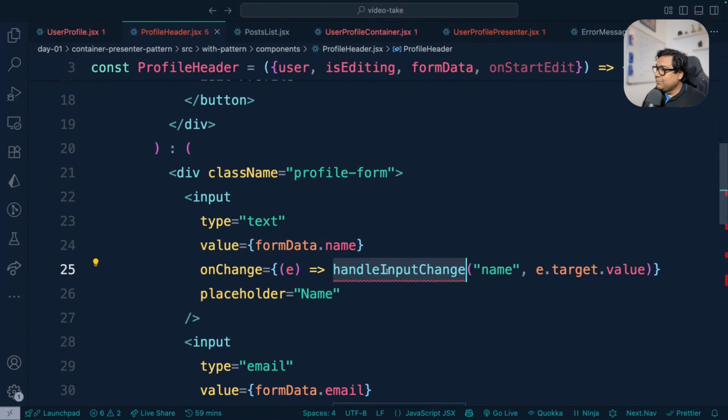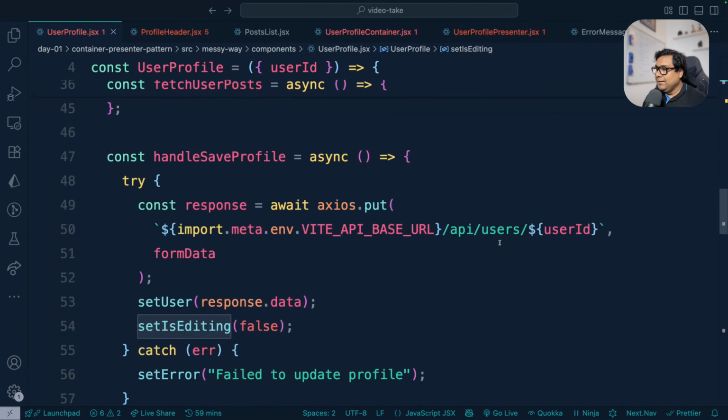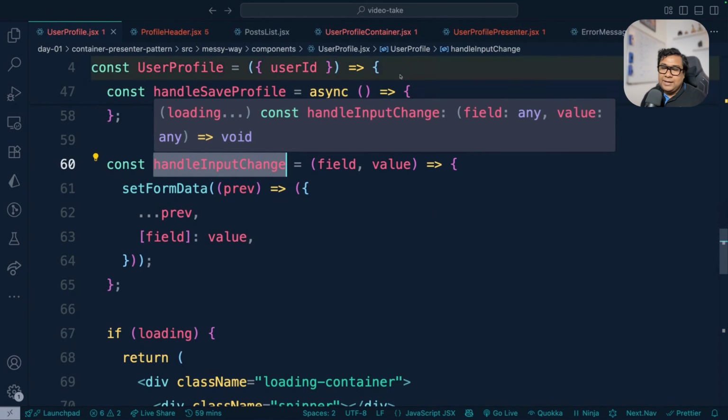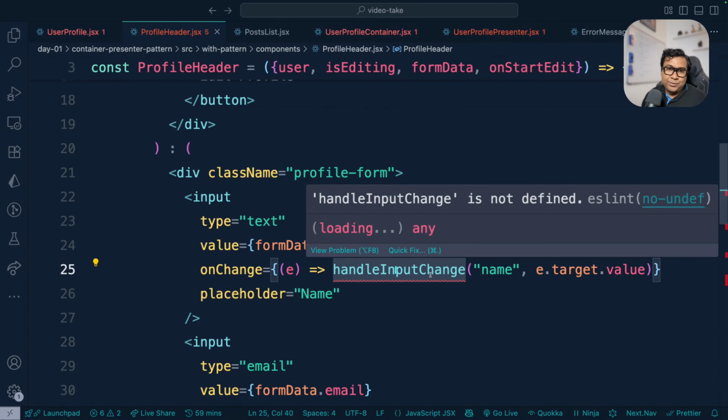Okay, the next error is about the handle input change. If I go to the messy one, I had a method called handle input change. Yes, over here. What was this method used to do? Whenever I'm in the edit mode, typing something in any of those fields, it used to collect the typed data that the user has typed into a form data object. That's what it used to do. I don't have this method over there, but I will assume that someone will pass this method to me from somewhere, so that in the parent of it, I will take care of it.